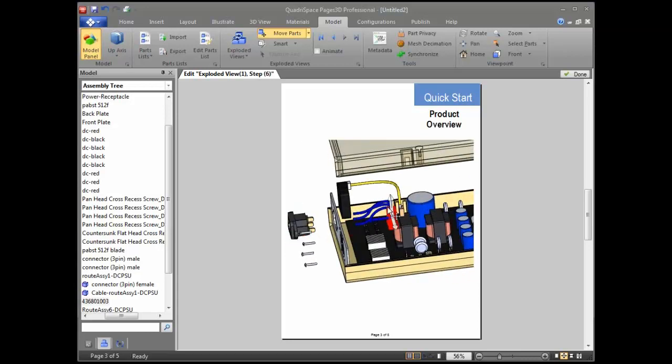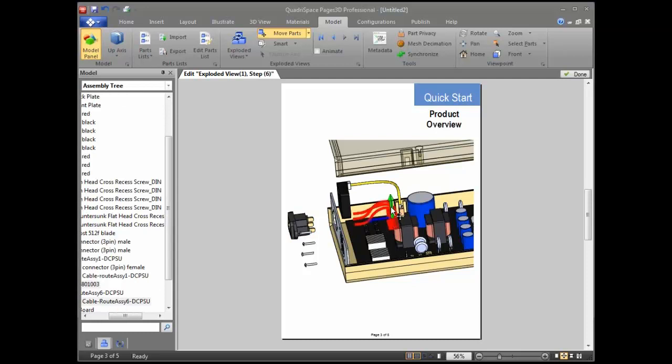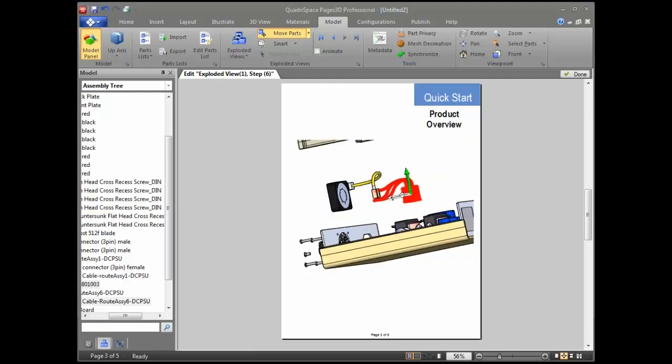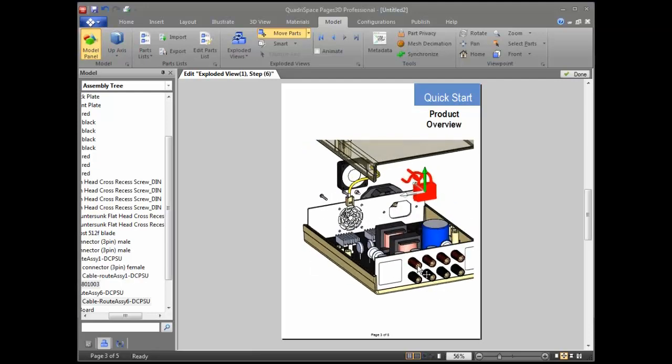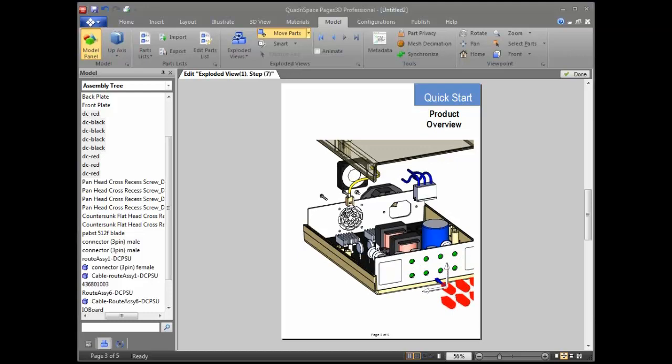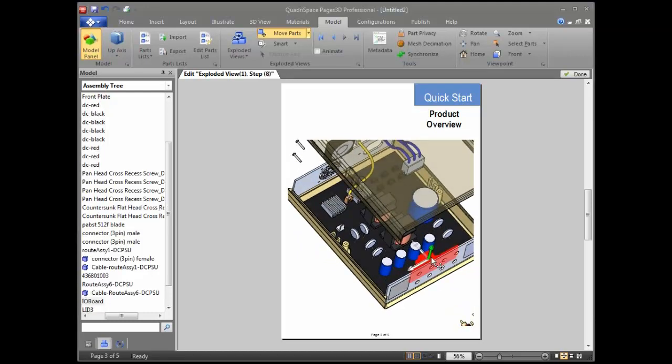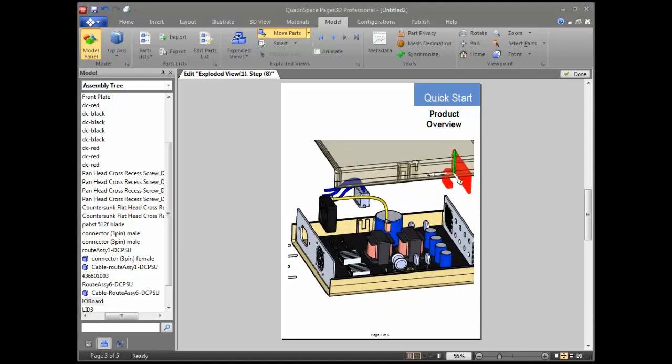I'm holding down Control, by the way, to add multiple parts to this. Another way I could select all these parts is from the tree, the assembly tree. Another thing you can do with our exploded tools, and we'll talk about this a little more in our advanced session in a few weeks, or next week, is you can actually rotate and scale these components. It's not just limited to translations.